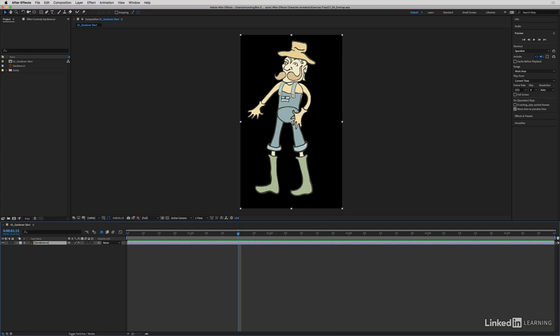Now remember, this is just one single layer, but we can still change the render order of the pixels to make this hand go either behind the character or in front. And we do that by using the overlap tool and choose the puppet overlap pin tool. You'll see that it highlights my character on the screen for me.